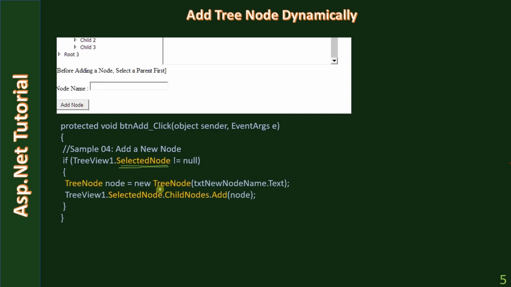So here if you see, we are constructing a tree node, right? Using the new, we are constructing the tree node, and for that we are passing the string. So this will be the node text that will be displayed, like child3. The node name will be displayed, and we are taking that string from the input here. So whatever user enters here, that will be taken and given here while constructing the tree node.